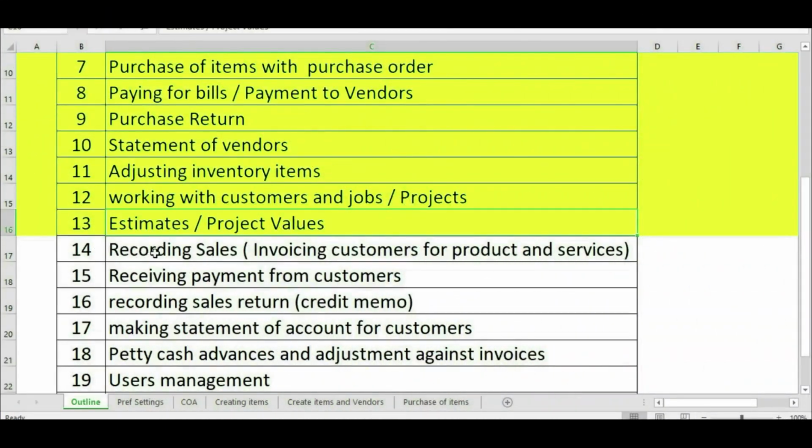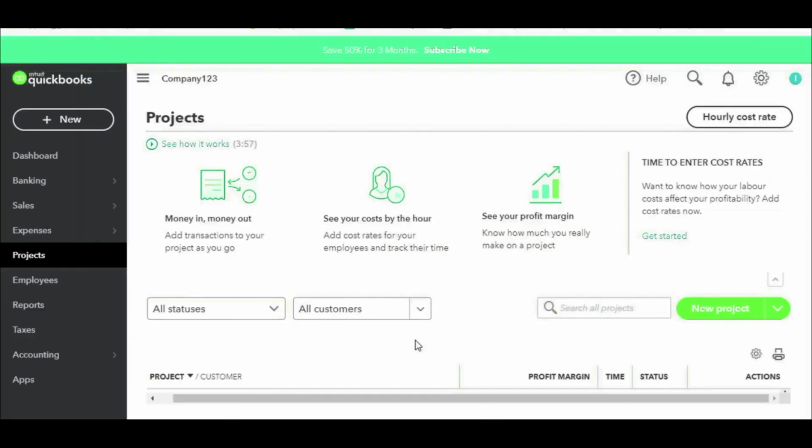Now let's move towards recording the sales. So here we will do two types of sales. The first sale would be the sale of our inventory, so that we can understand how the sale of inventory works in QuickBooks Online, and the other would be the invoice for our project work that we have done. So how we will invoice that. First I will start with the sale of inventory.